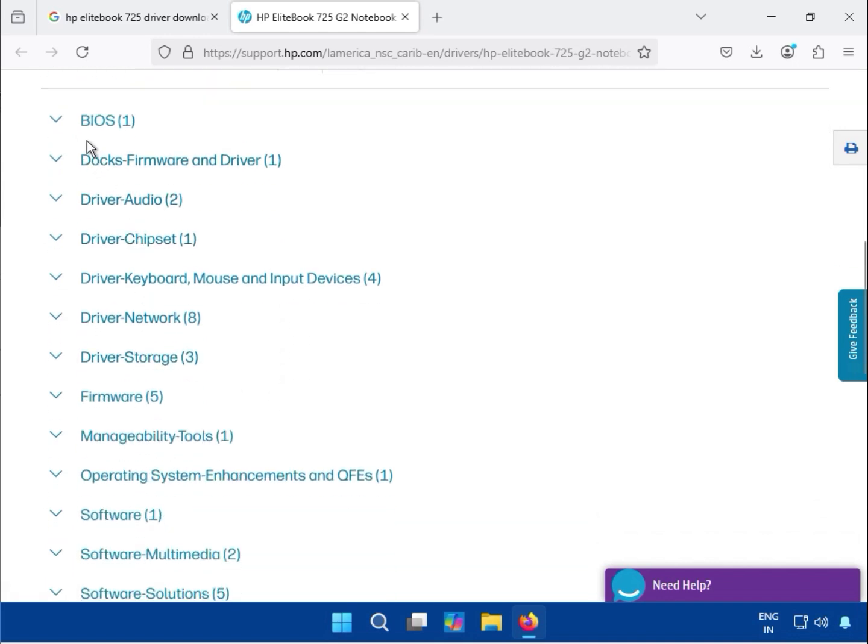All the drivers are there: BIOS and firmware, audio, chipset, keyboard, mouse. A lot of drivers are available. If you use it for normal use, you can install only audio, chipset, keyboard, mouse, input device and network. Only four drivers are required for basic use.